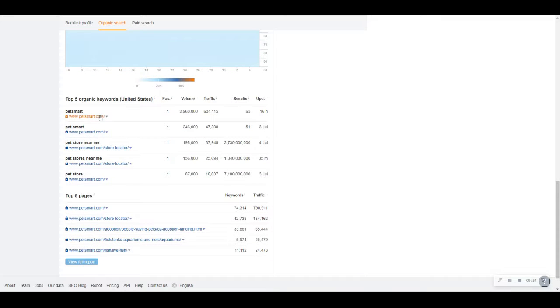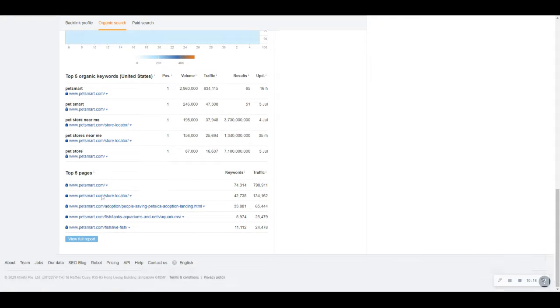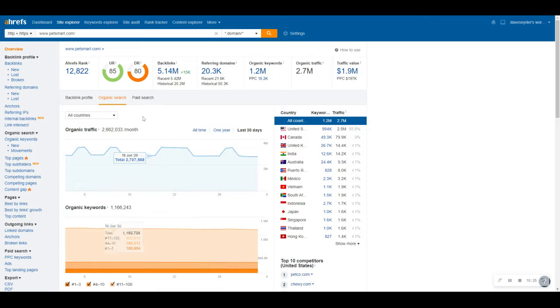So this is mainly a graph of top organic keywords, like which is your organic keyword, like paid smart, and the search volume and traffic and results 65. Updated 16 hours ago. So you can see your top keywords, position, volume, traffic, and the results and everything from here. The result, how many results, and the top pages as well. You can see from here the top pages of your website. So this is for organic search.